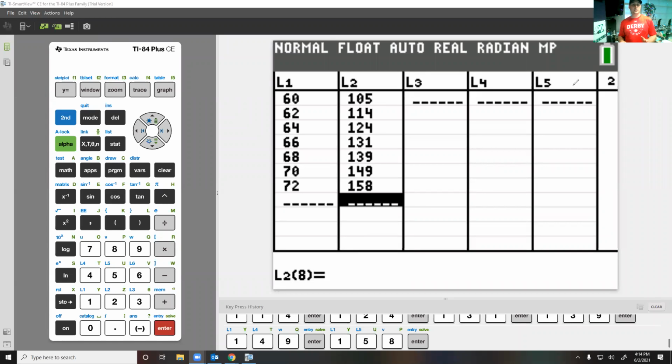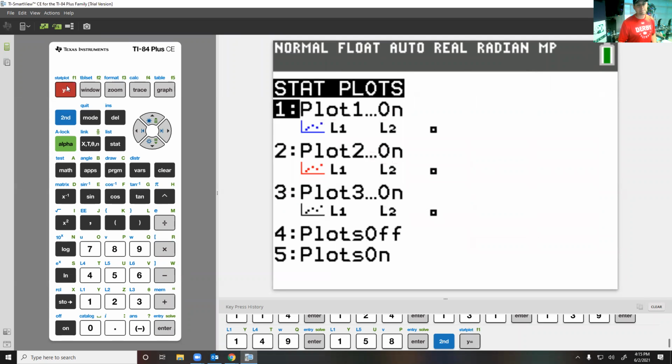All right, here we are with our table, and the goal is to create a scatter plot with this data on sand sharks, where list 1, remember, stands for the length of the sand sharks, and list 2 is the weight of the sand sharks. So next we are going to go to stat plot up here in blue. We access that by pressing second, stat plot.